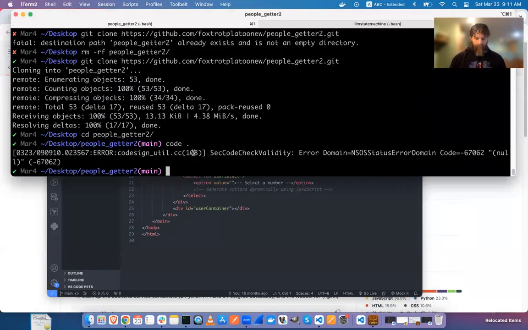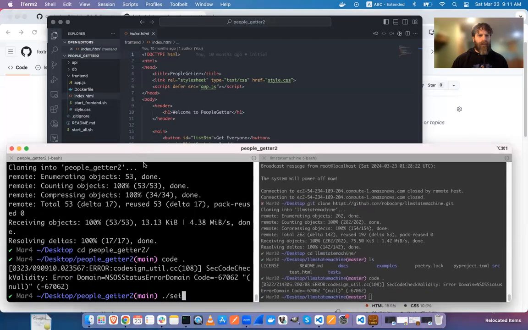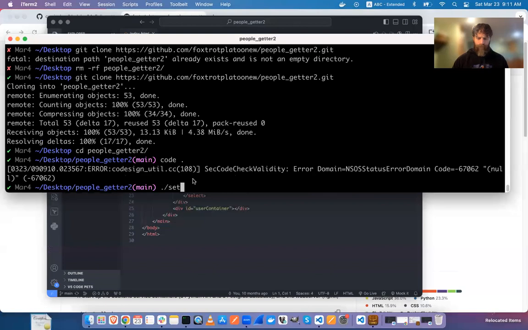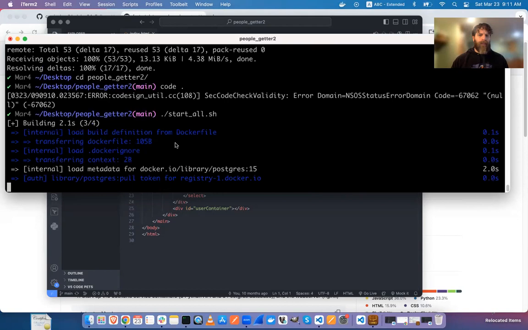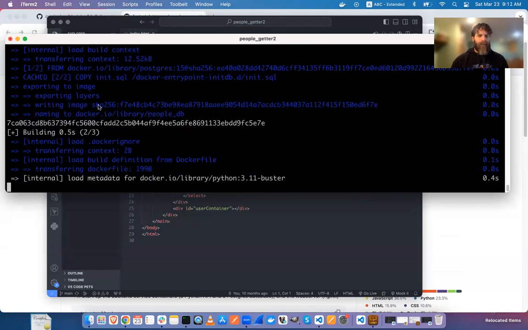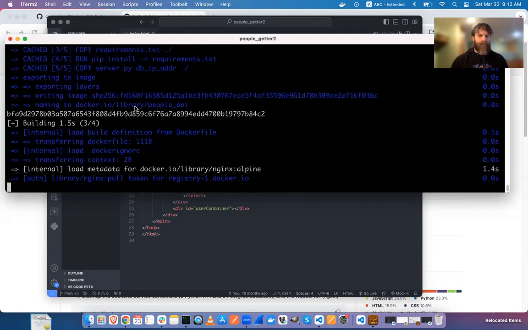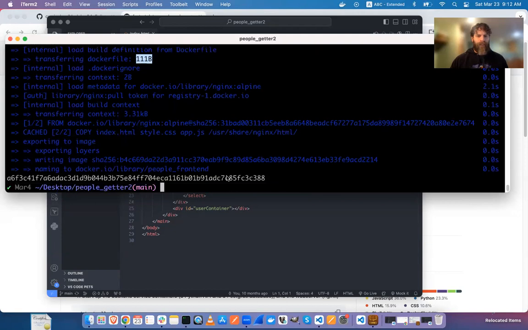Okay, so let me run that. So /set start all. Okay, so it's building the database container and running it. Now it's building the API container and running it. And now it's building the Nginx container and running it. So if there were no errors, everything should still be running right now.